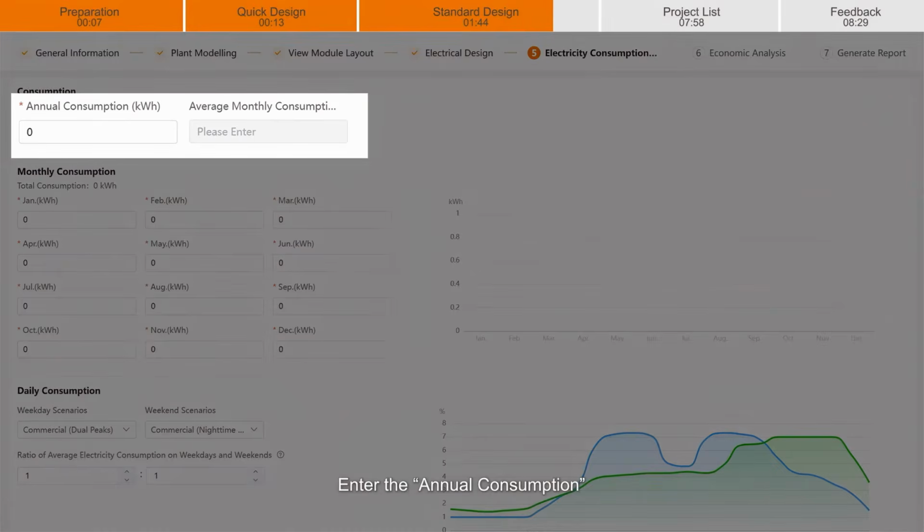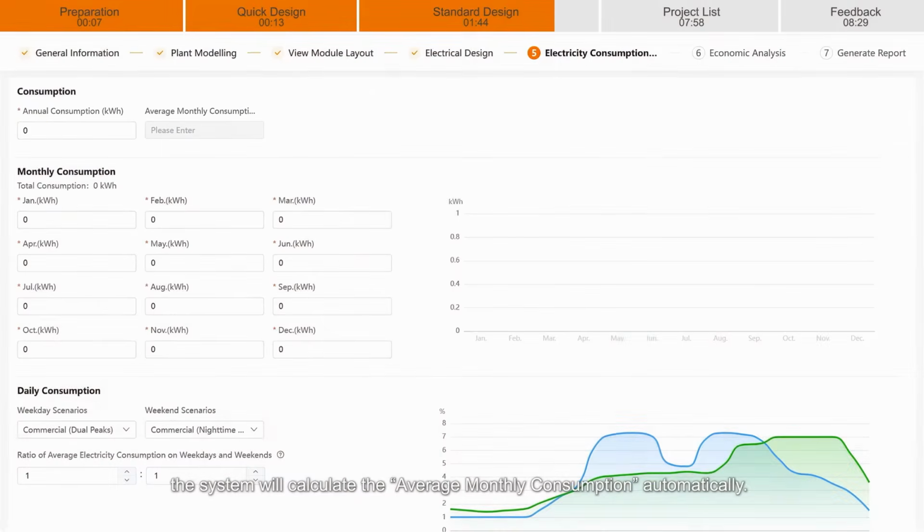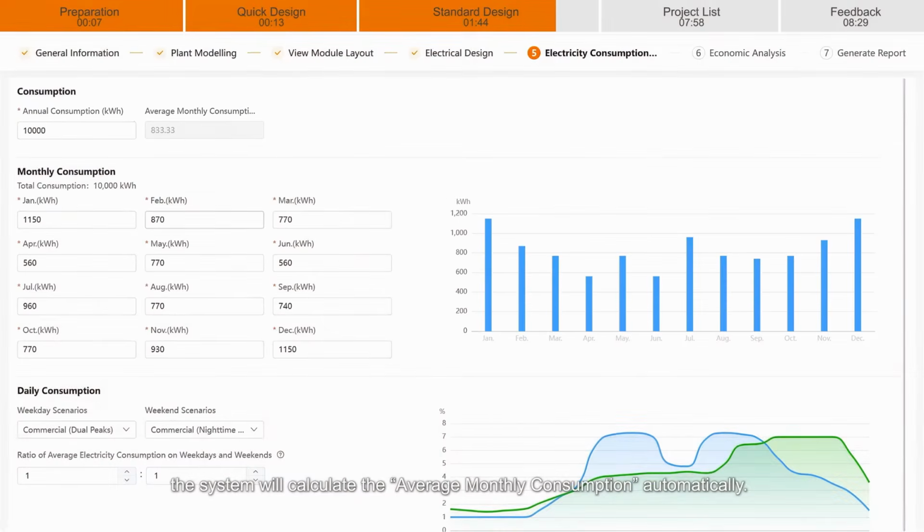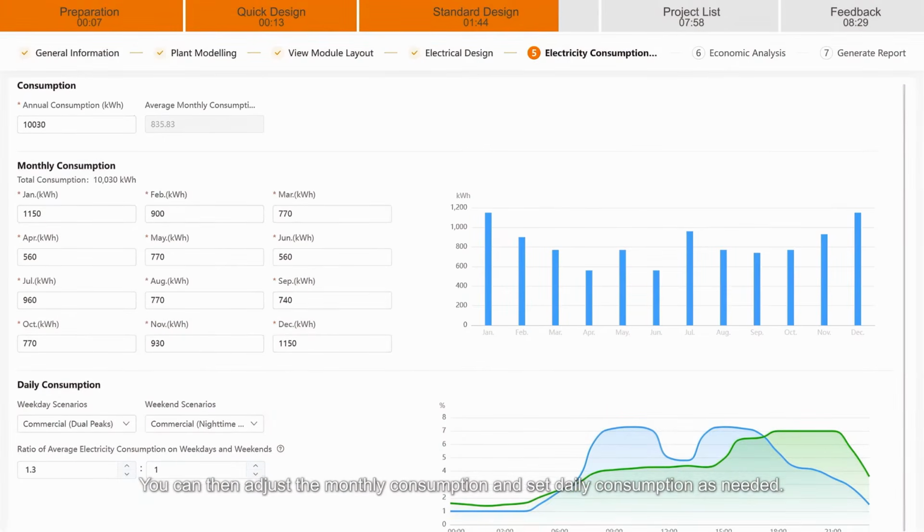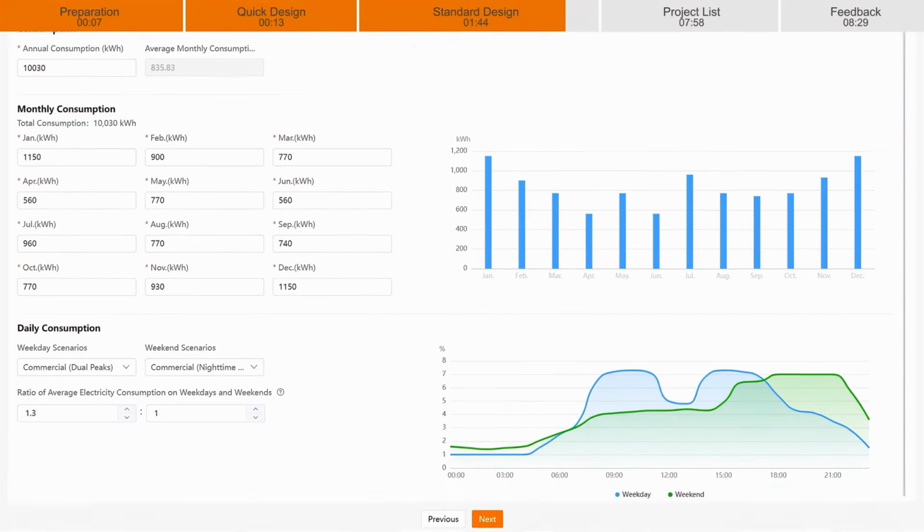Enter the annual consumption. The system will calculate the average monthly consumption automatically. You can then adjust the monthly consumption and set daily consumption as needed. The system can forecast future electricity use and predict electricity bills based on historical consumption patterns. After finishing the settings, click Next.